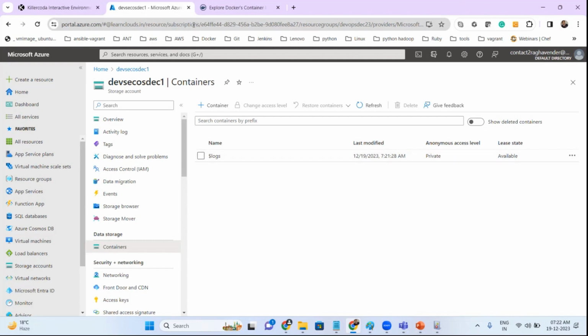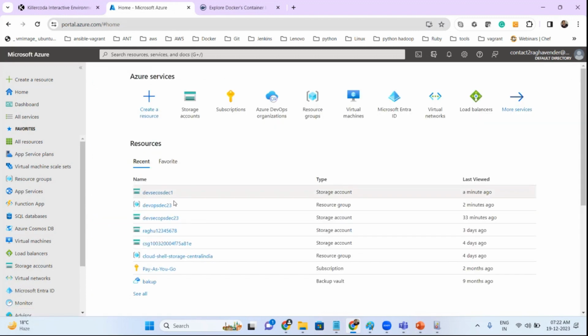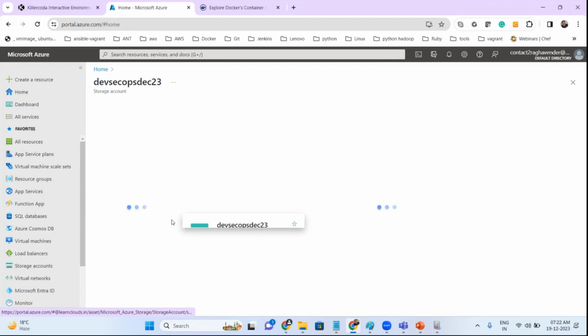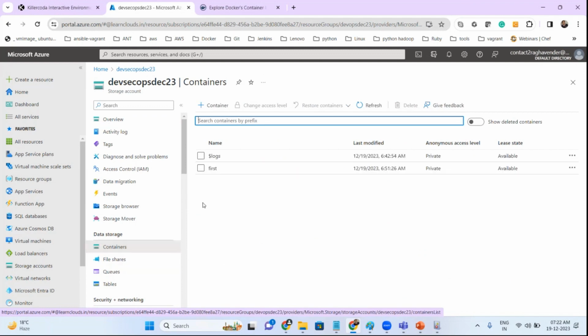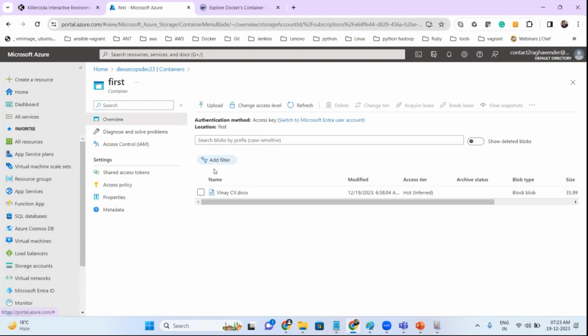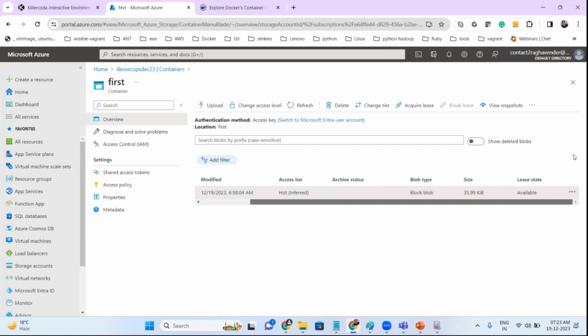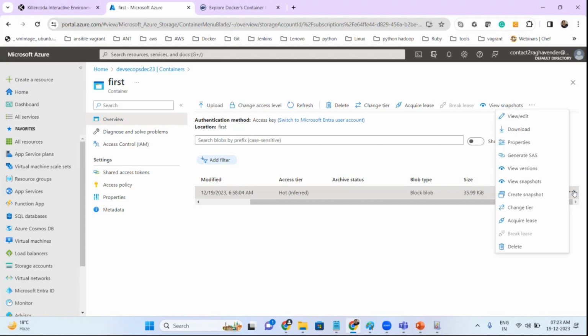Now let us go to our previous storage account. We have a container. In the container, we created one first container. In that, we have uploaded some object. If you look at this object, you can go to the end of the object. There are certain options here. Download if you want to download, view, or look at properties, and generate SAS. Generate SAS means shared access signature.